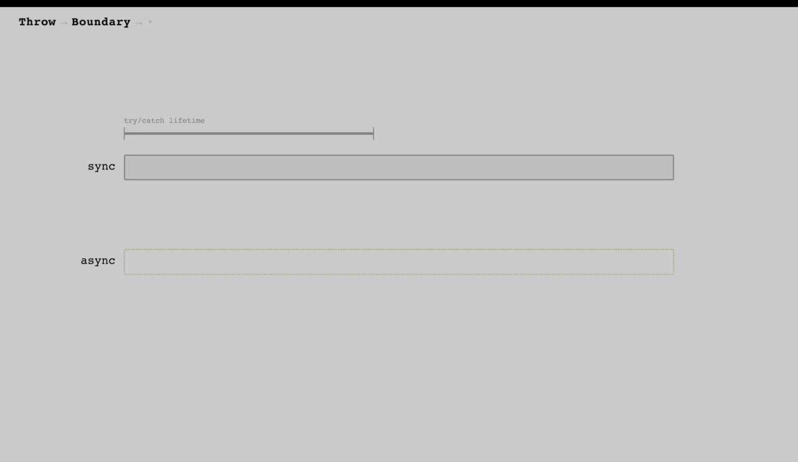The function runs and it hits the throw. But because it's an async function, the throw doesn't escape. It transforms into a rejected promise on a different channel. Meanwhile, the synchronous code keeps running. Console.log prints all good, and the try block finishes. The catch is no longer listening.